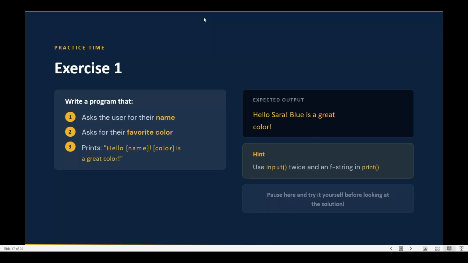After all this, we at last land on our practice time. Exercise one is to write a program that asks the user for their name. You have to use an input function, and then ask their favorite color by the input function, and print it using a string. They have given the expected output: Hello, Sarah, blue is a great color. They have given a hint also: use input twice and an F string in a print.